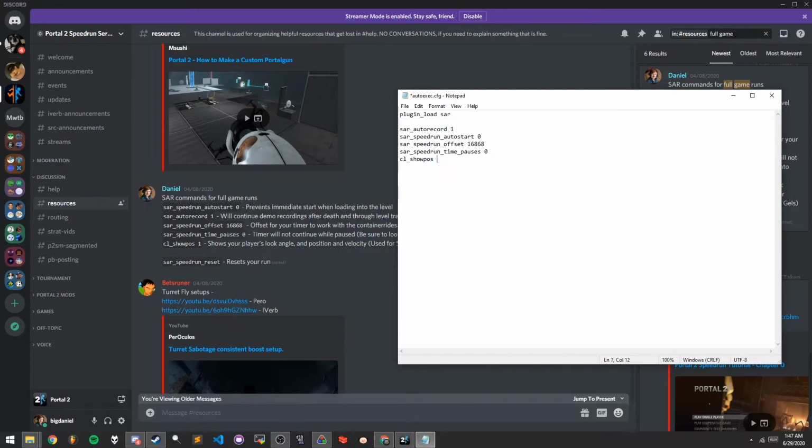CL show pos 1, this is a Portal 2 command, not a SAR command, and it shows positional information on screen. And then I like to just throw SAR speedrun reset in there, but this is a command that you use if you want to restart a speedrun.